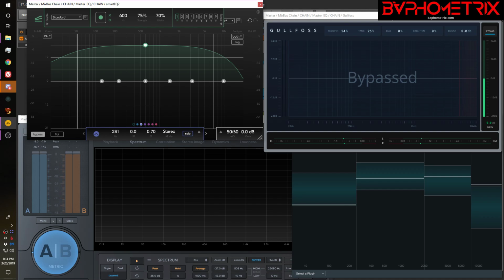And then Gullfoss, hey, you don't need to mess with any of that, because Gullfoss just takes whatever you feed into it and makes 300 decisions every second and tweaks things in the fashion that we've described. So that's everything I have to say about Gullfoss and Smart EQ. I think they're both good.